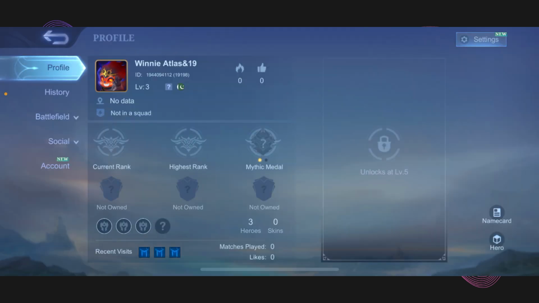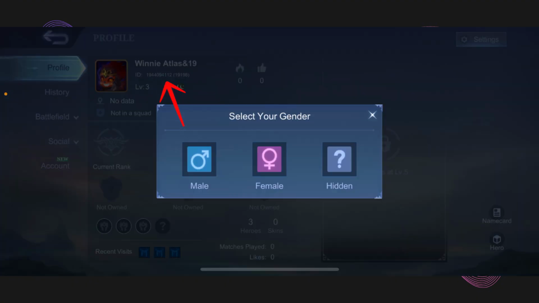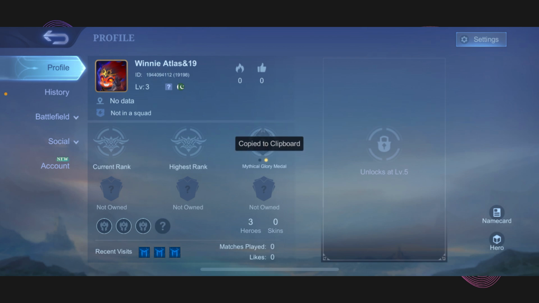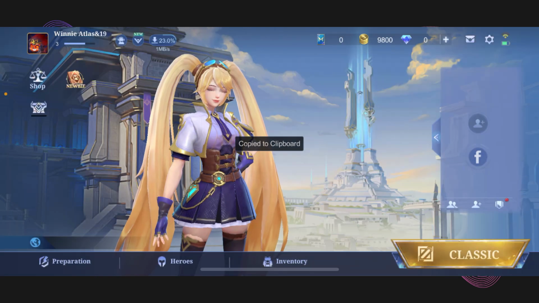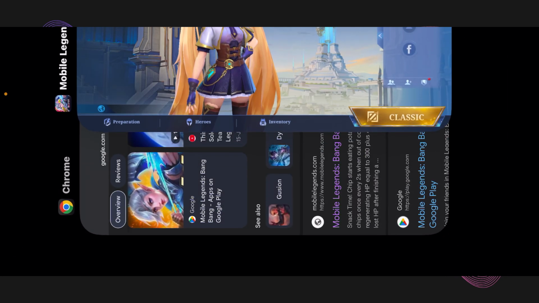And right over here, you'll see your ID. Just go ahead and press on that and it will say copy to clipboard. Just like that. Once you do that, you need to minimize your game and go to any of your web browsers. So I'm just going to choose Google Chrome.